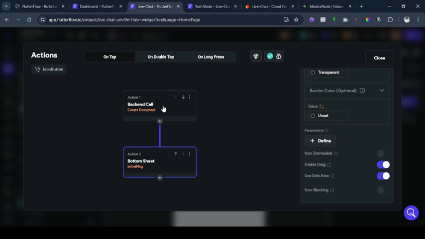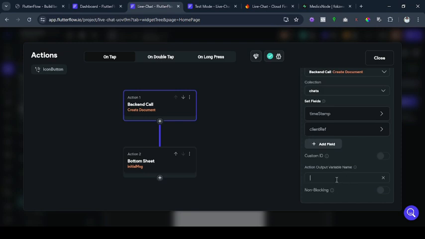Before we can do that, let's go back to the create, and we're going to get the variable from the created chat under the action output. Let's call it new chat, so that we'll be able to access this document that has been created.